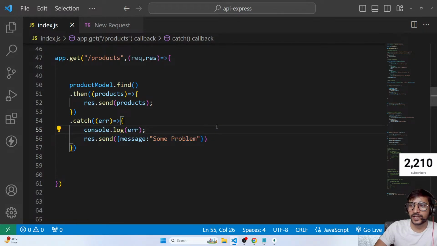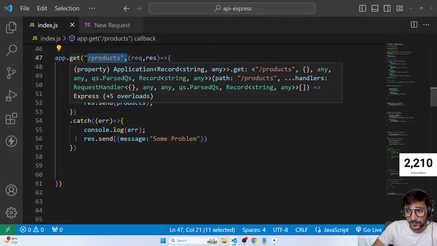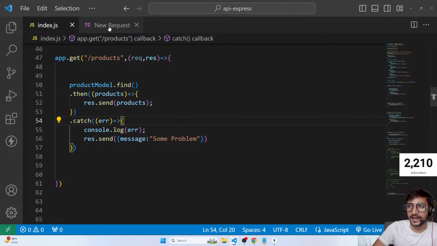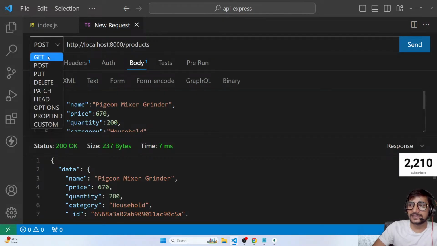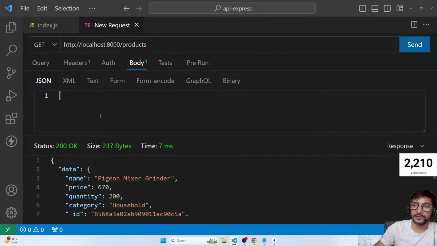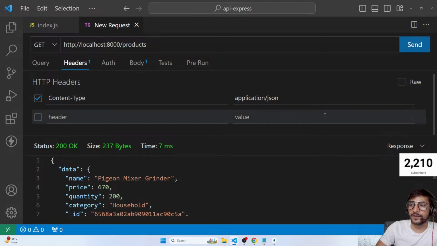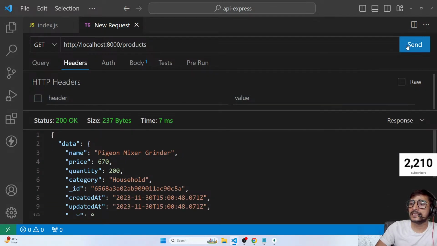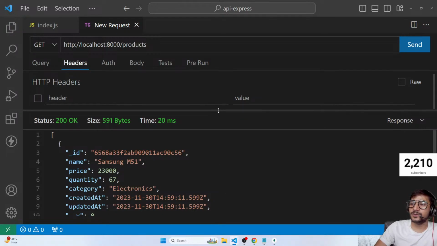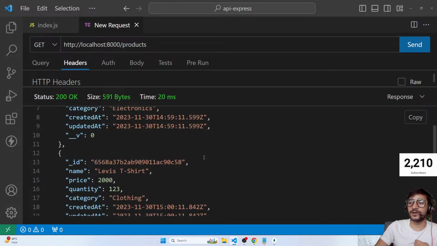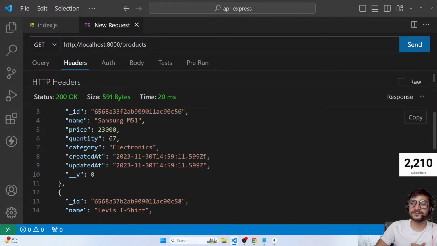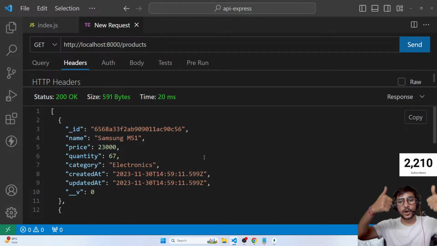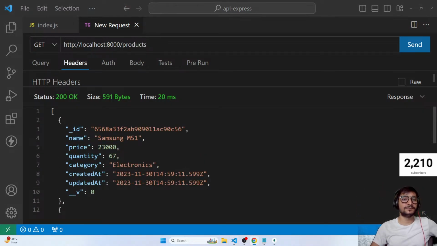And now, guys, let's check it. If someone sends the request on slash products, and it's a get request, then we'll send this one. If it is get, remove the body data, remove the header, because now we are not inserting data. Now we are not creating data. And now send. And guys, here we go. You got an array of objects. See that? All good, guys. Get request working, everyone.